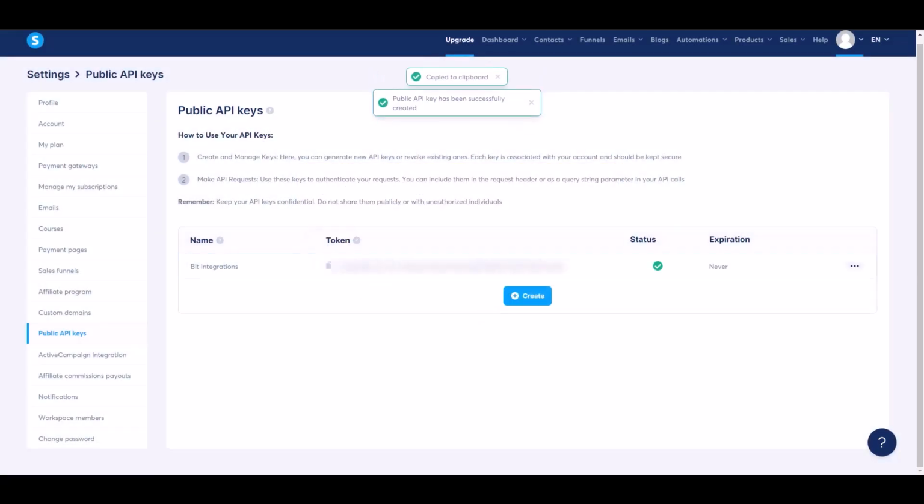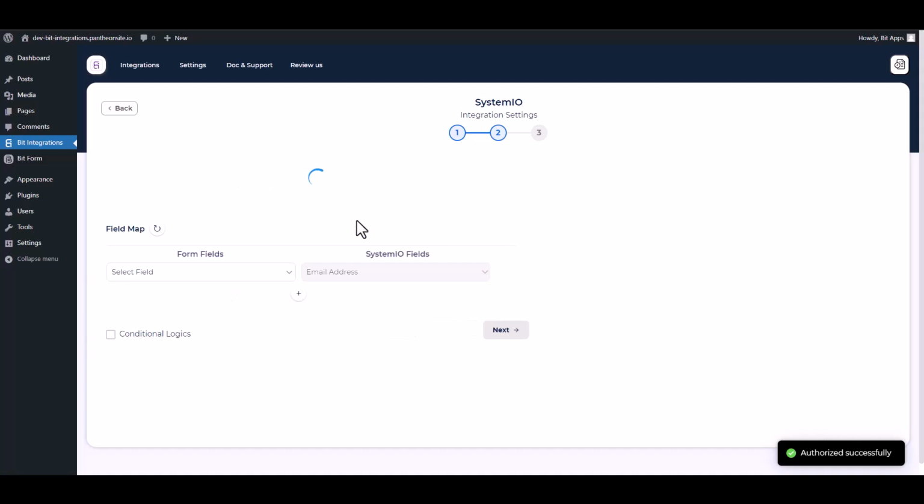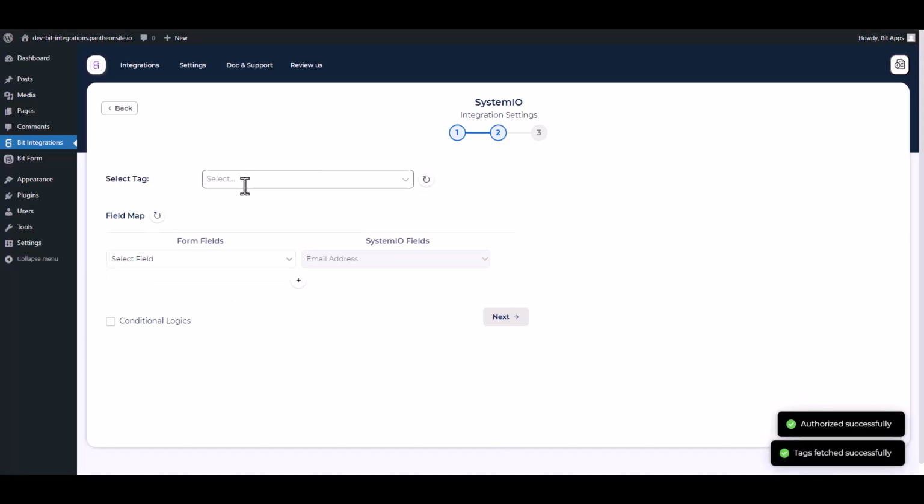Copy the API key and paste it into the integration site. Authorize it. Authorization is successfully done. Next, choose Tag. Map the respective fields.